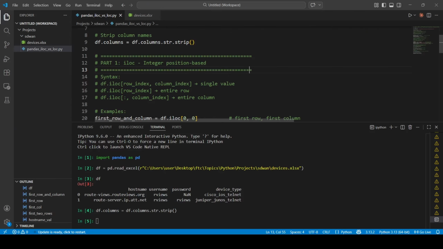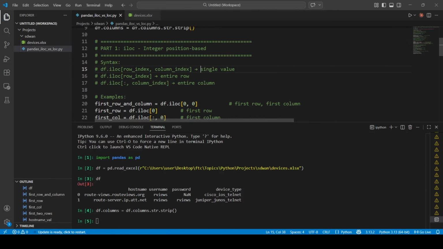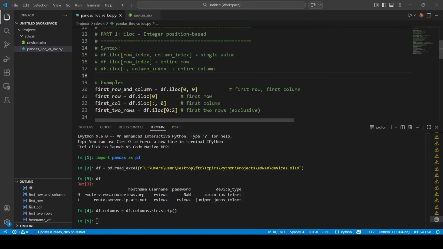Okay, let's talk about the iloc syntax. So the syntax is this, DataFrame.iloc. So iloc is an attribute, right? The first value is the row index, comma, the column index. So this is basically selecting a single value. And of course, if you want to select the entire row, you just select the row index without specifying the column index. And if you want to select an entire column, you just type a colon for the rows and then the column index. Okay, so these are some of the examples.